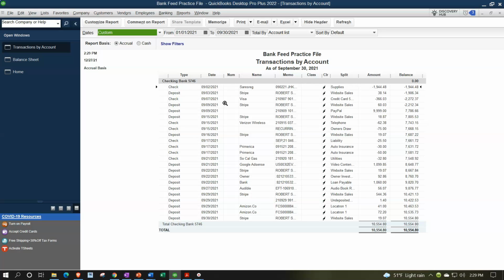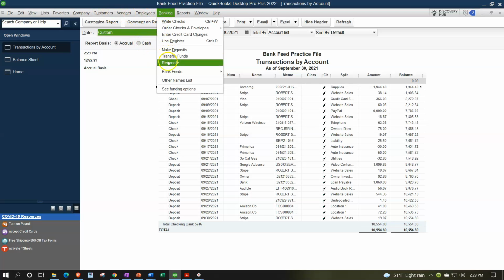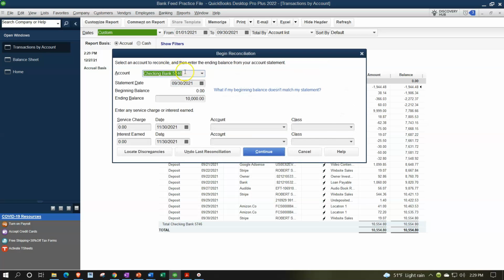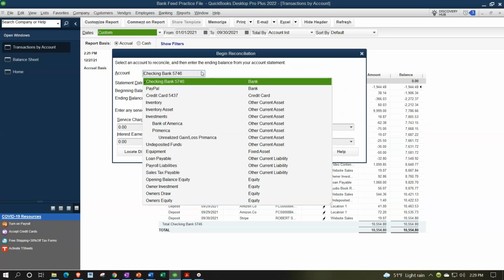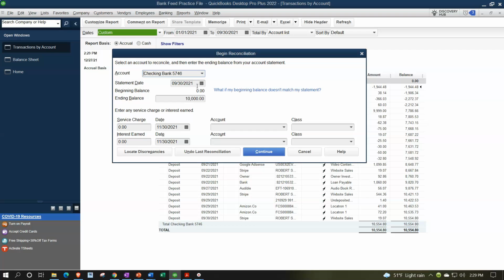So let's go into a bank reconciliation. We'll go into the banking dropdown. We're going to go into Reconcile, and we're going to reconcile the checking account this time. We looked at a credit card in a prior presentation. And then we've got the statement date of 9/30. Now notice the beginning balance isn't there.